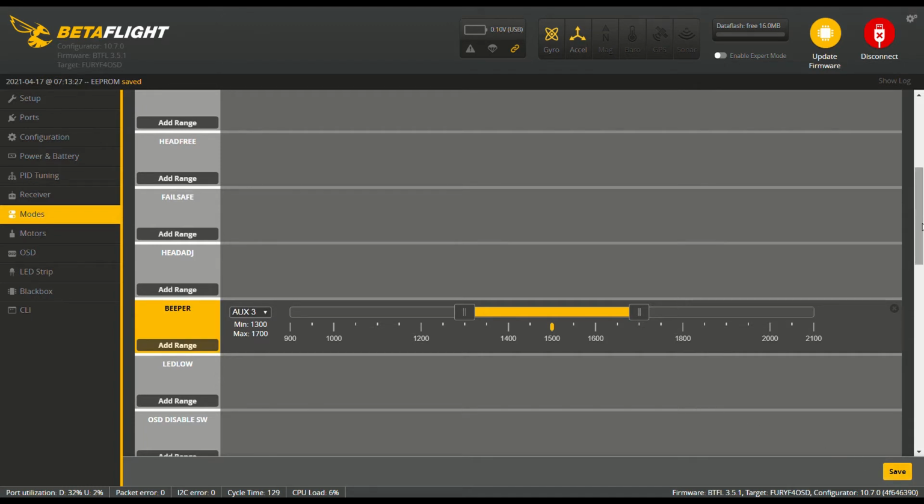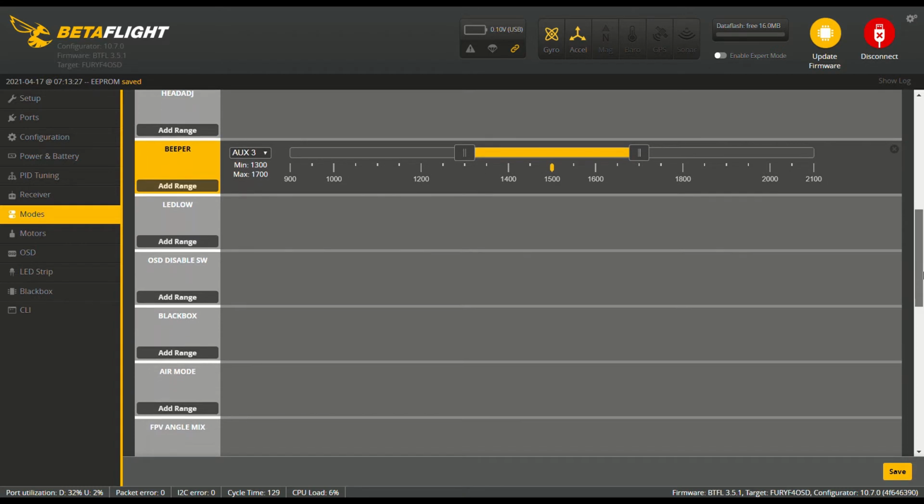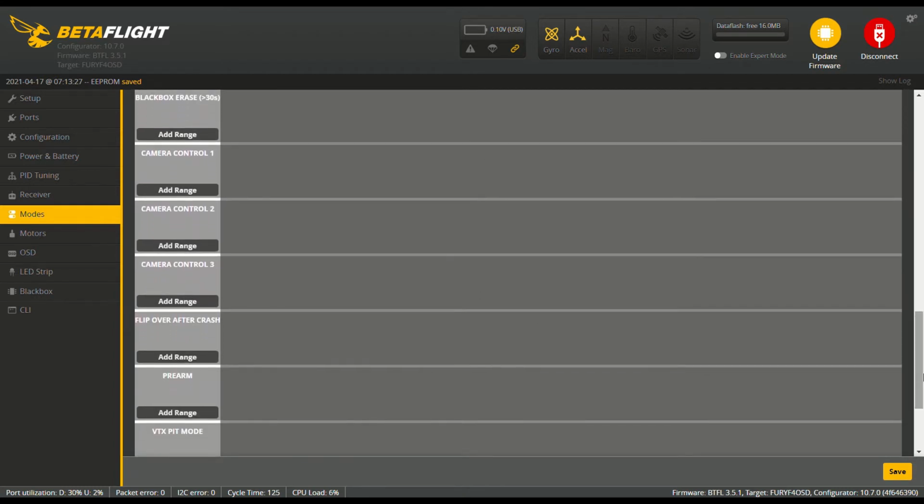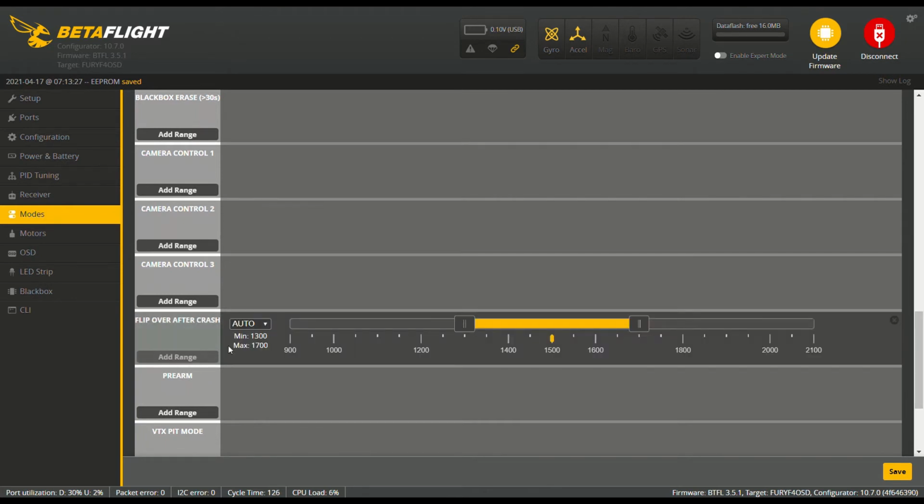Then we have our turtle mode, which right here is flip over after crash. So we make that 4.